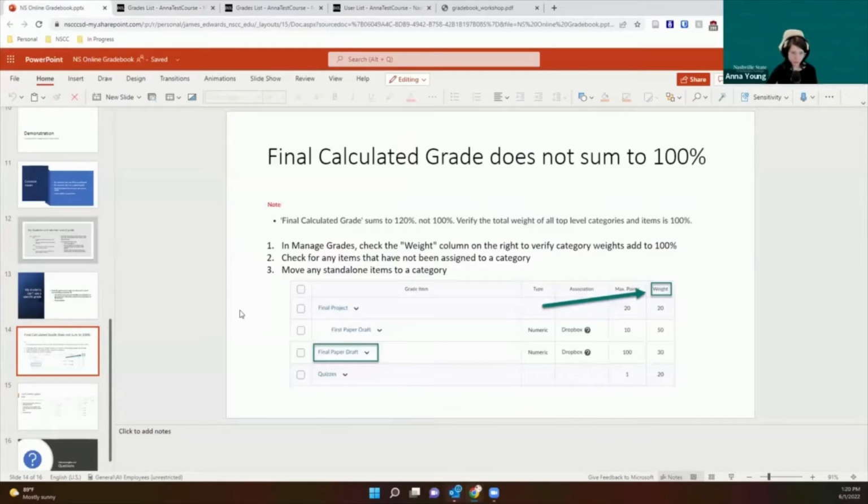Another common issue is when you get the error message, "final calculated grade does not sum to 100%." This happens a lot in weighted grade books, so this is an issue that's specific to weighted grade books. The reason why this occurs is usually because you have a grade item that is not assigned to a category. So what that means is each category has a weight out of 100.